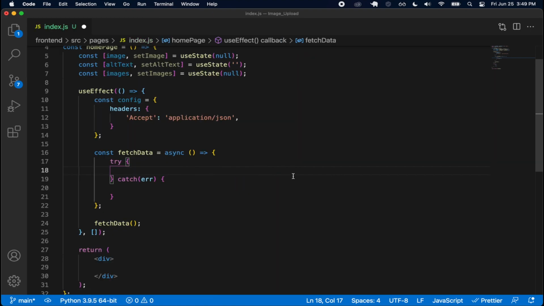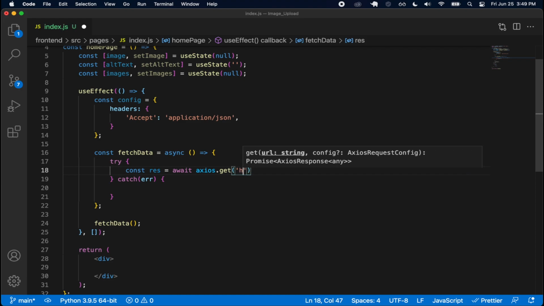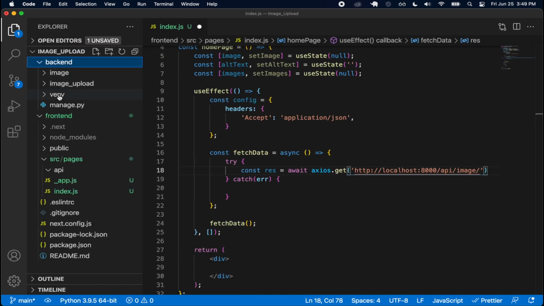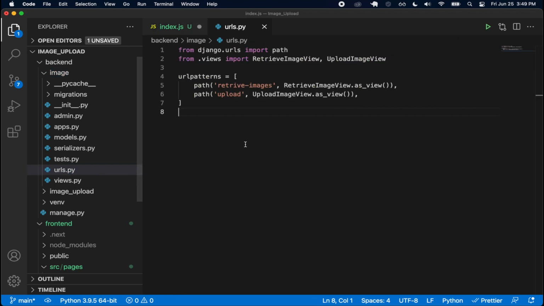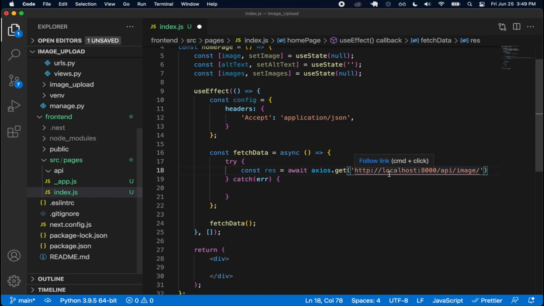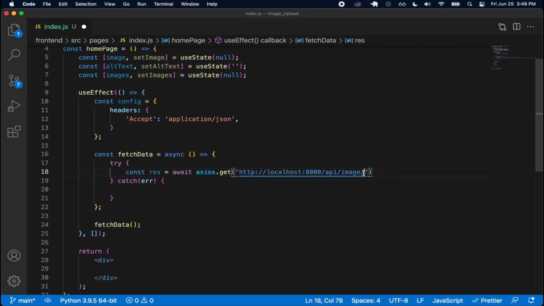Let me also close that side window. So I have const response is await axios.get http://localhost:8000/api/image/, and then slash, I believe I called it retrieve images. Let me double check. So urls.py, and yeah, retrieve images. So I'll just copy that, just so I don't make any typos. Close that up, close the side window, and then paste this in here. There we go. And then pass in my config.